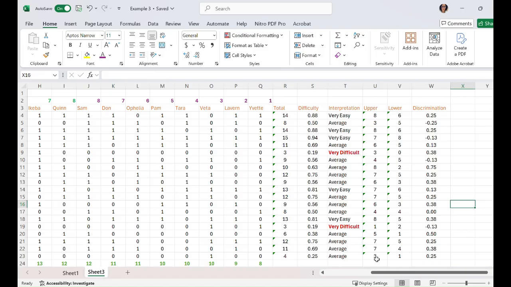Again, once you have more in the upper group, the discrimination is going to be positive, but depending on the difference. Here there's a small difference, so it's 0.25. Here we have a larger difference. Let's use this one first. We have 6 in the upper group and 3 in the lower group. So you see it's a little higher than the one above, 0.38. And then this one, we have 8 in the upper group versus 2 in the lower group. So there's a high discrimination of 0.75.